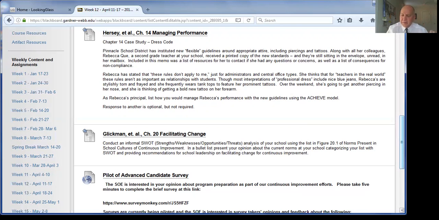Is distributed supportive leadership a strength at your school? Is it an opportunity to get better? Maybe it's both a strength and an opportunity. Some of these might fall into more than one category, but think through those 12 criteria for norms present in school cultures. What's strong at your school? What could be improved? That's the whole idea of the SWOT. And again, responding to another is not important. A bullet list will work here for me.